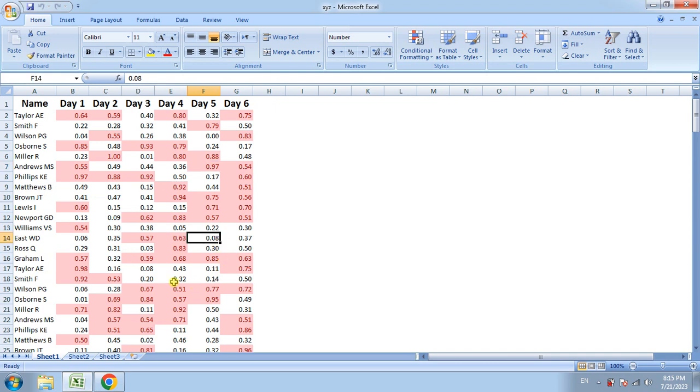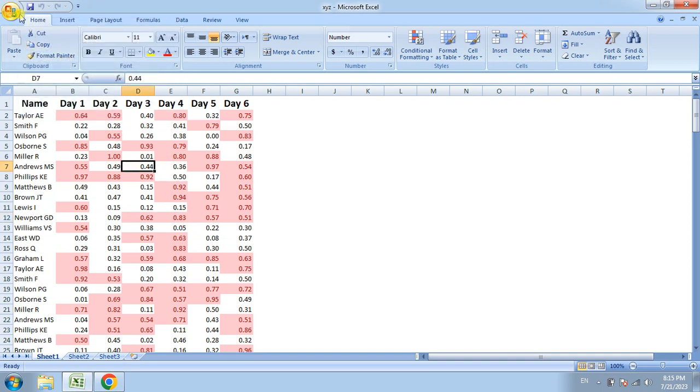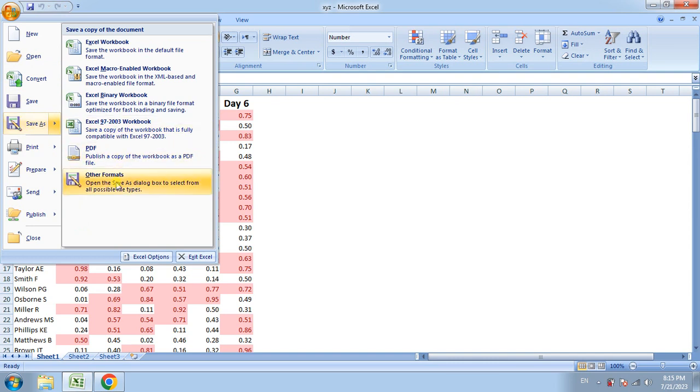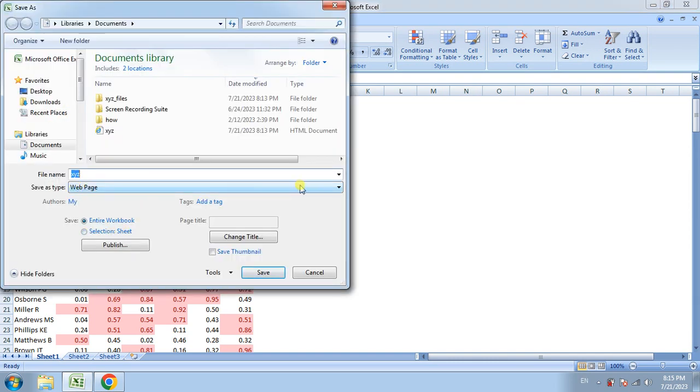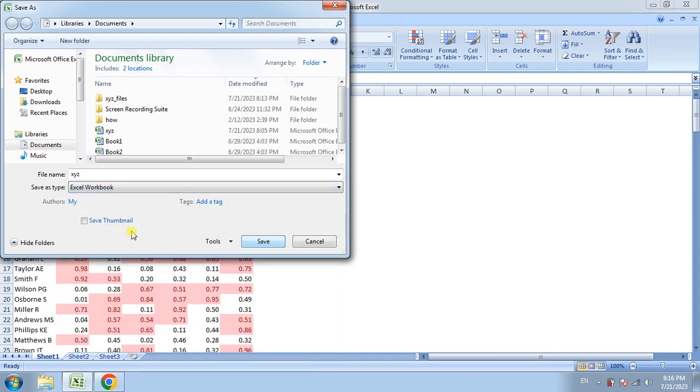Now for going to Excel sheet again, you can save it back as Excel sheet. Click on office button, and then go on save as and other format. And now you can select Excel workbook for going back to the Excel format.